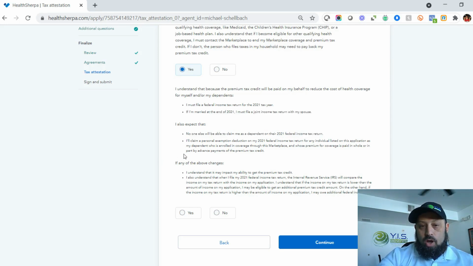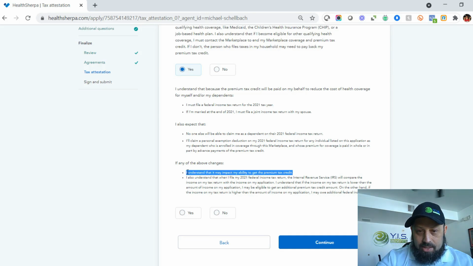I'll claim a personal exemption deduction on my 2021 federal income tax return for any dependents listed on this application who are enrolled in coverage through this marketplace and whose premium for coverage is paid in whole or partly by advanced premium tax credits. Okay, if any of the above changes, you have to make sure that you tell them, because you're going to have issues otherwise. I understand the impact on my ability to get the premium tax credit.